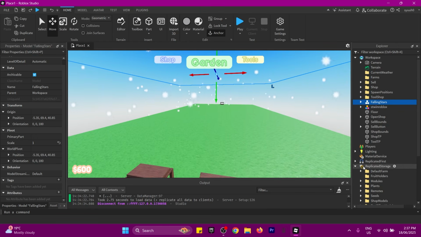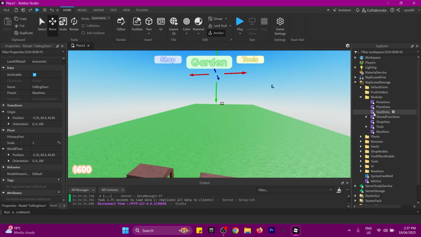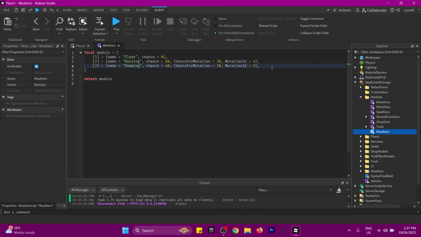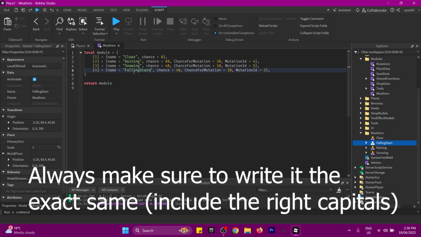Then you want to open replicated storage and drag this into the folder called weathers. Now open the modules folder and go to weathers. Then put a comma after the last line and copy it and paste it below. Then change the ID of the weather to 1 above the one before it. So in this case, it will be 4. And change the name to the name of the weather that you just made. So mine's called falling stars.